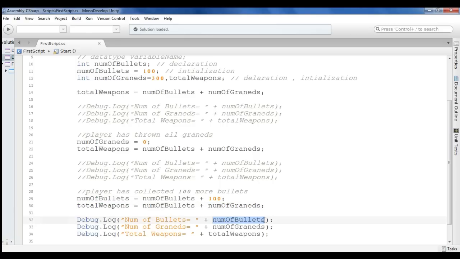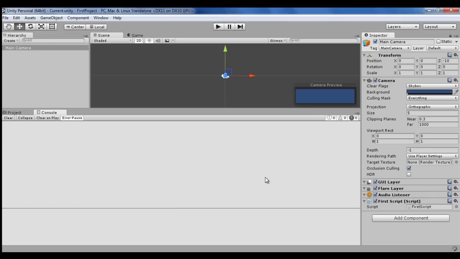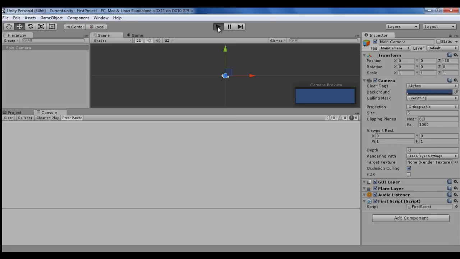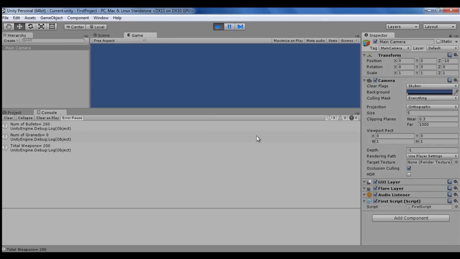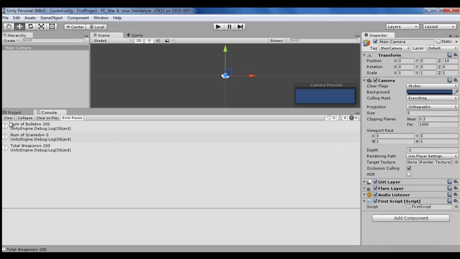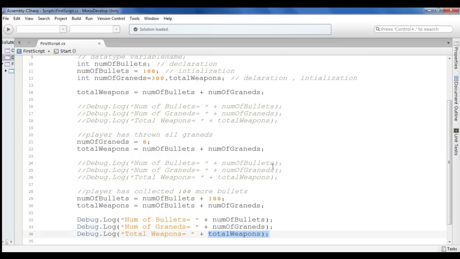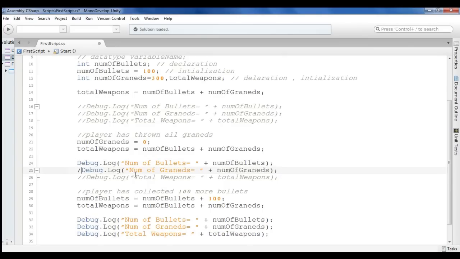Now if you display number of bullets, it will display 200. Number of grenades, it will display 0. Total weapons, it will display 200. Let us save and come back, and if I run the code, you should see number of bullets 200, number of grenades 0, total weapons 200. Are you guys understanding? This is how it works, guys. Now if you want, you can display everything. There is no problem.